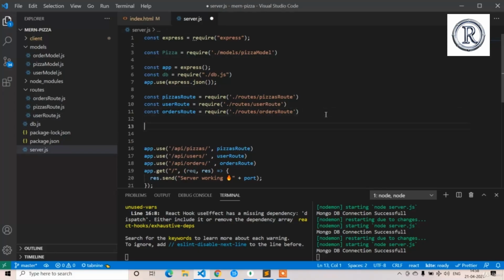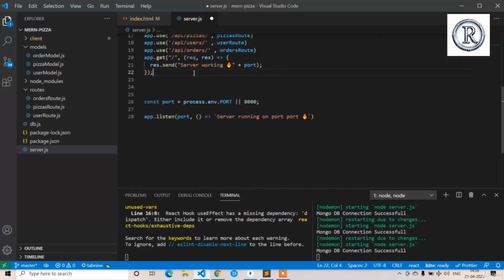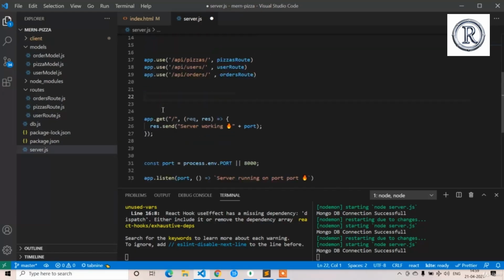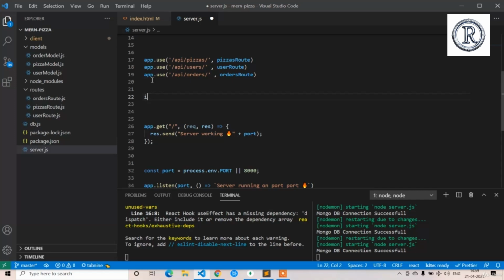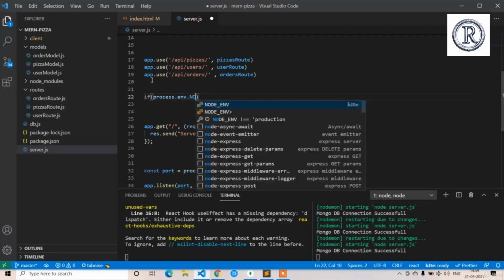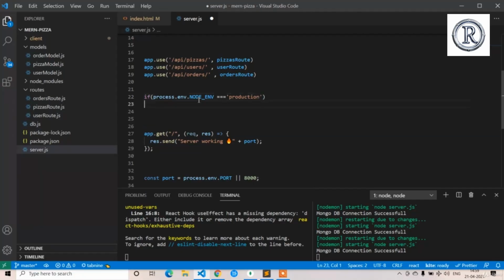So now I am going to write. Above the app.get request, you have to write if process.env.NODE_ENV is equal to production, we have to write some logic. If it is equal to production, then we have to write the following.